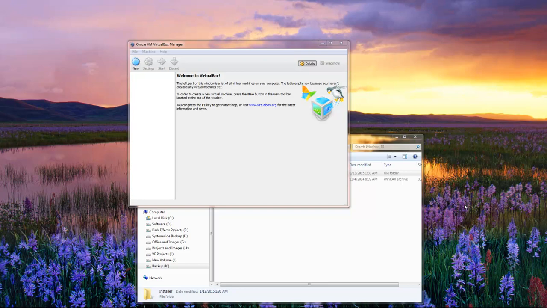We are inside of Oracle VM VirtualBox Manager, and we're going to be installing the brand new Microsoft Windows 10, which is not really out to the public or to purchase. You can actually download it. All you need is a Microsoft account, Windows Hotmail, or Live account.